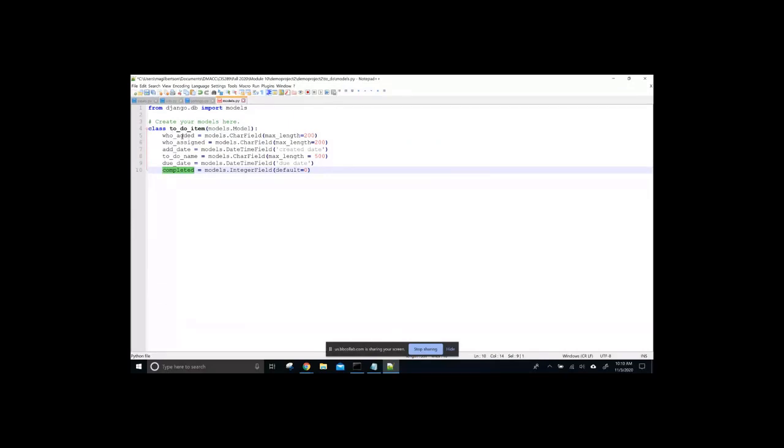Now I can assign data types to these. It's a little bit different than what we normally see in Python. A char field is just essentially a string, and then I can assign a length to it if I want to. It defaults to a length if you don't assign it. Same thing here. This is also a char field.